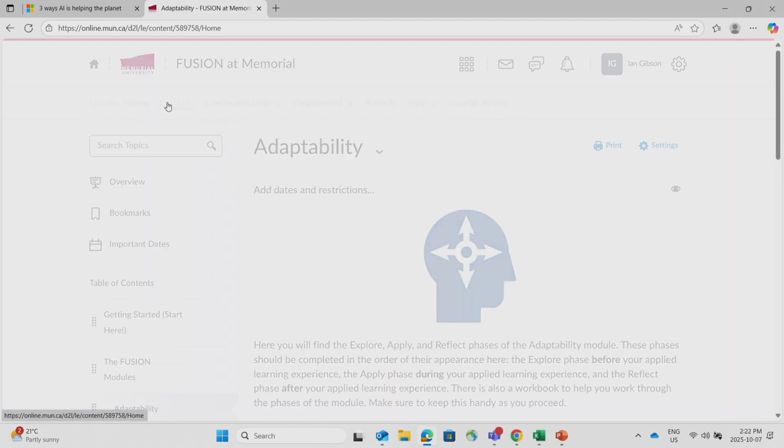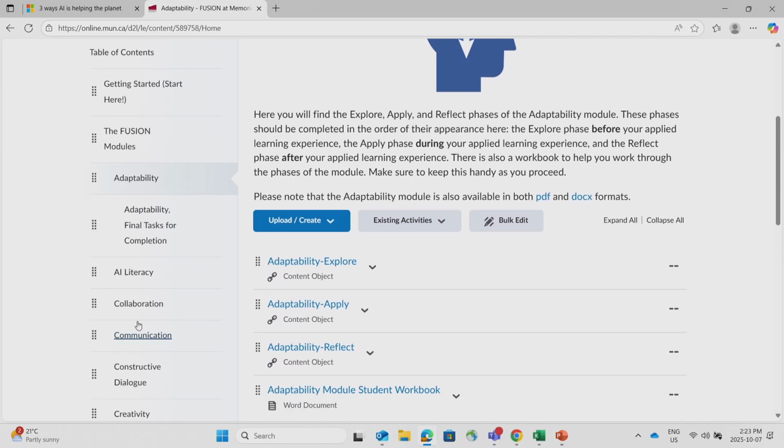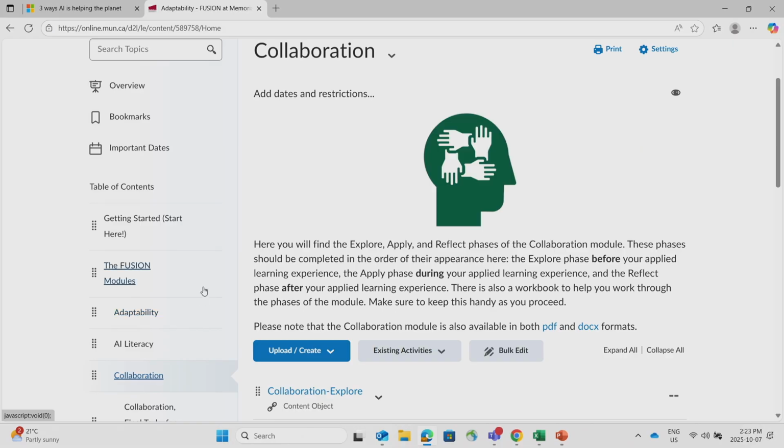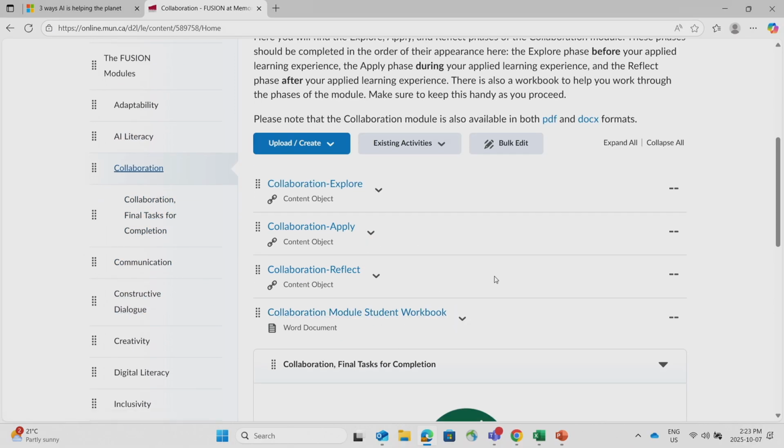We go into content. And alongside, you can see all the modules listed here. You'll notice there are 4 components for each module. The phases that I mentioned before: explore, apply, and reflect, as well as, in this case, the collaboration module's student workbook, which is a document that allows students to go in and record their reflections.